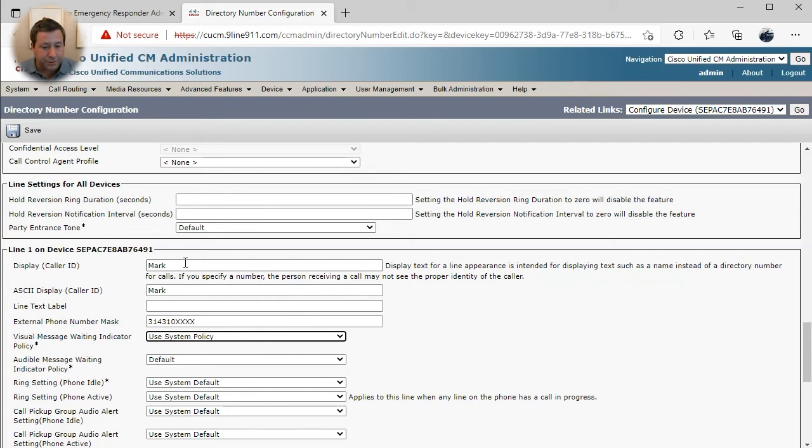So the external phone number mask, you'll notice I have this set as a 10-digit number. Currently, as of August 23rd, 2021, in CER, this needs to be a 10-digit value, and there needs to be an X for wildcard mask application to pull in the directory number up above into that phone number mask.